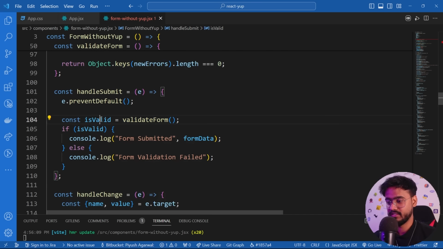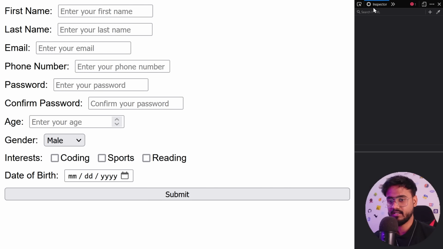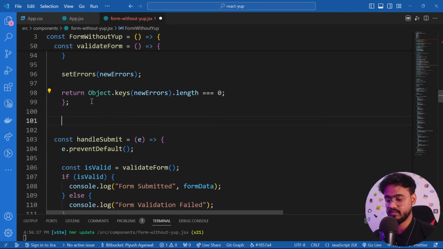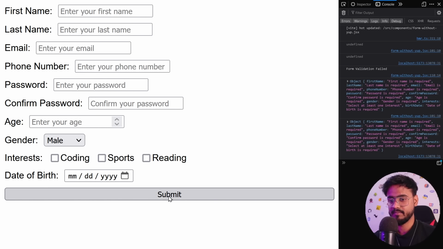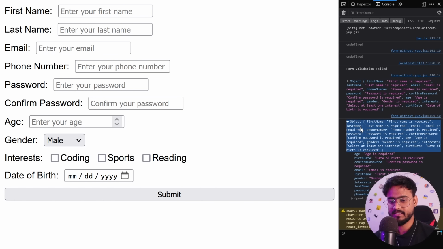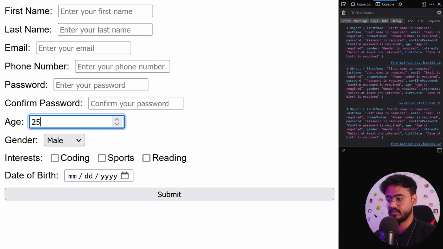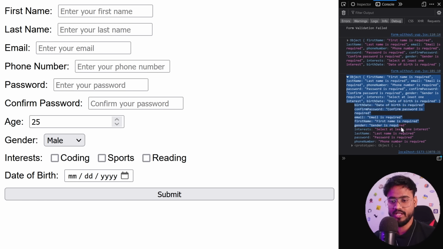So right over here. And now if I go back, I'll show you. If I go to inspect and open the console, let me just console log errors over here. I haven't typed anything inside of this form. If I just press submit, you're going to see we get this object with all of these errors inside of it. Age is required, birth date is required, and so on. So let's say if I add age over here, let's say 25, and if I submit this, you're going to see there is no age error over here.